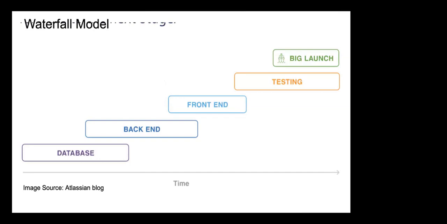You will not start front end until you have finished database and you have finished backend or almost finished backend. You will not do testing of the whole system because the whole system is not even ready. Until you finish backend, front end, and database, that's when you have the whole system to test.